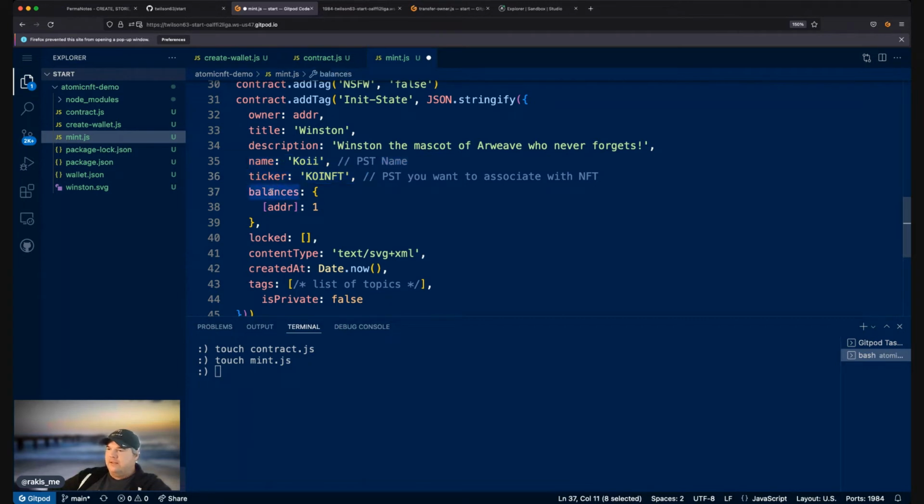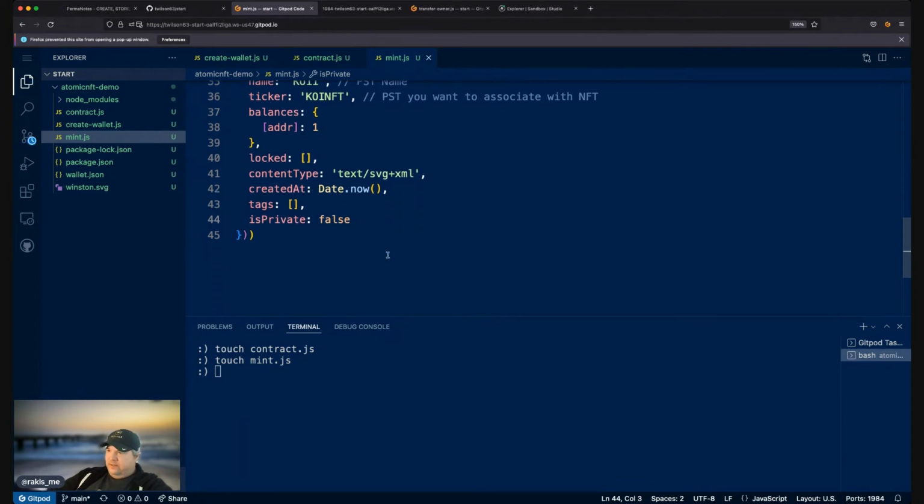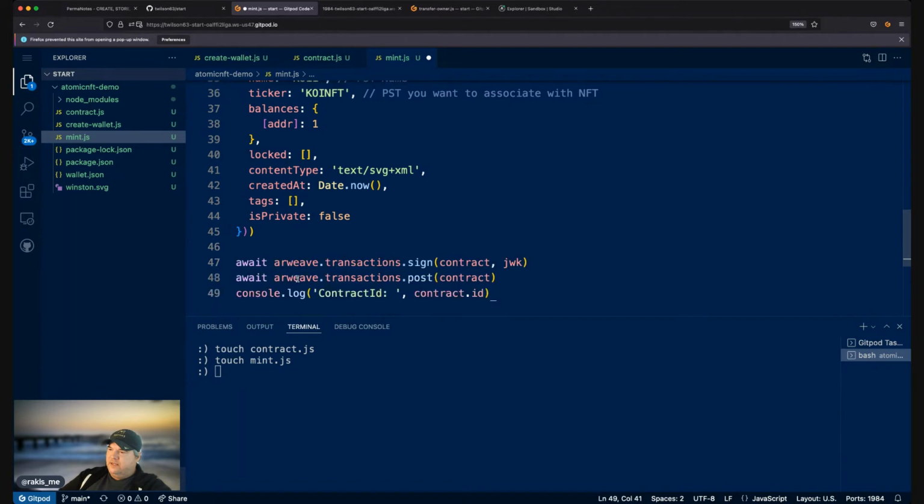Then the balances with the address, which is the owner, we give it a 1, and then content type created at tags, we'll leave that empty, and then is private false. So we've got all of those things in, and we've added all our tags. Now, all that's left is to sign and post the NFT, and that will complete our minting process, right?